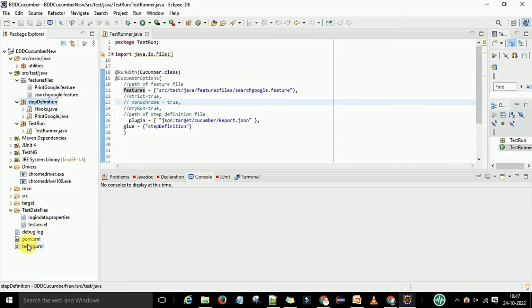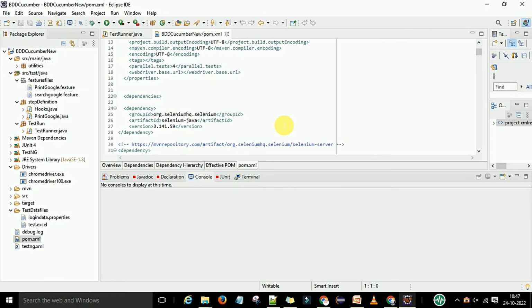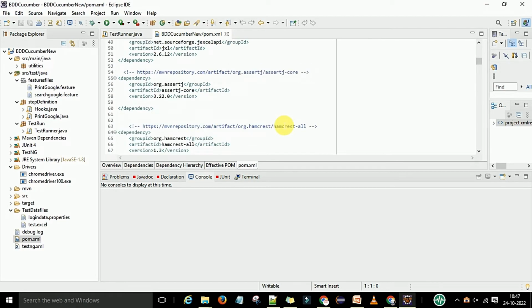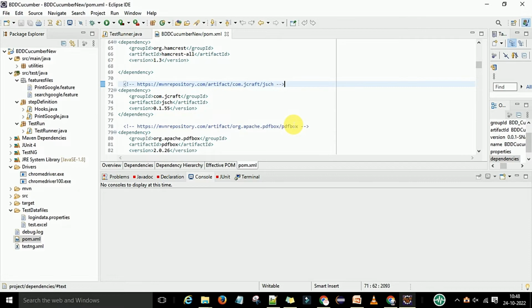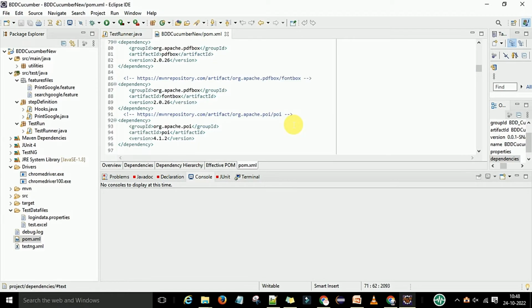Okay, and this is your pom.xml file, already prepared. So we have all the dependencies, which I have explained in the earlier videos, you can find in the description. Okay, so all these dependencies you need to prepare carefully, otherwise your project will not be built successfully.